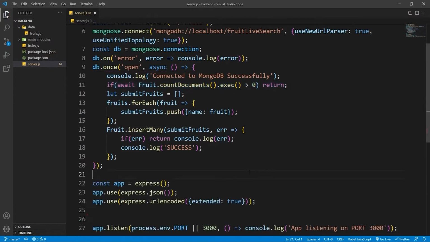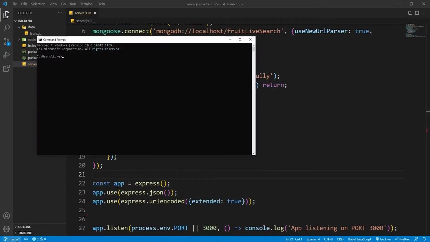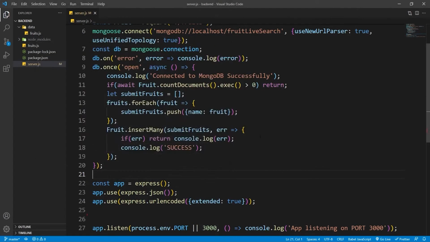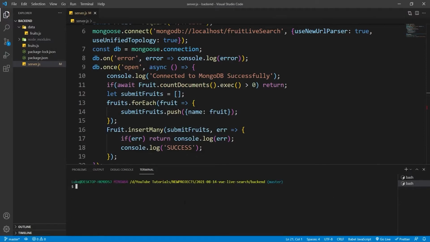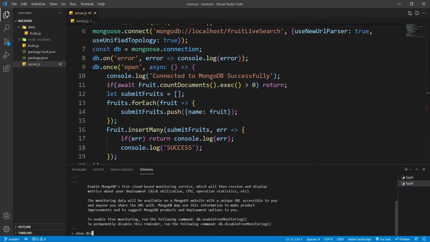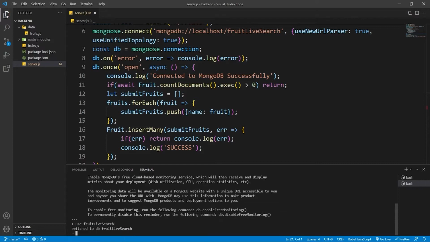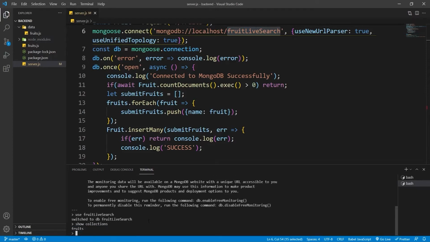And we met this because if we launch up mongod for a second, just so that we've got a MongoDB server live and running, I'll launch up a new terminal here. I'll say mongo, and then I'll say show dbs. Whoops. Actually, now I'll just say use fruit live search because you already know the database name as I just showed you here. And then we'll say show collections. As you can see, fruits, here's a collection name there.